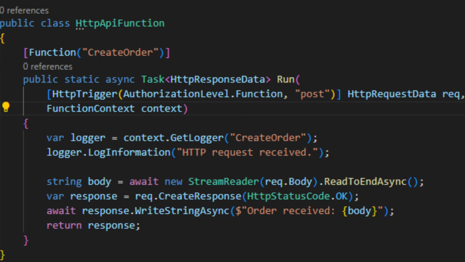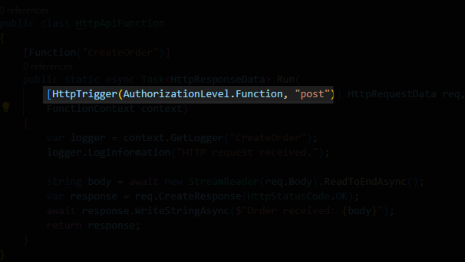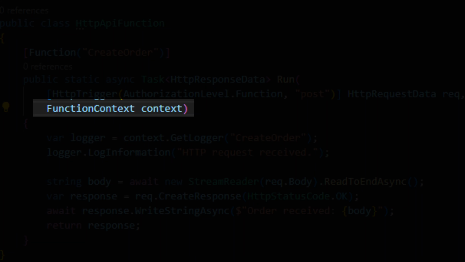So if you look at the simple code of HTTP function, so this is the function attribute as discussed earlier. So this function is called create order. This is a HTTP triggered function. So the trigger, you can see that it's HTTP trigger. And then we have other attributes like HTTP request data, which is the input that is coming in from the request. And then we have the function context, which we already know that the Azure Runtime creates for every function.